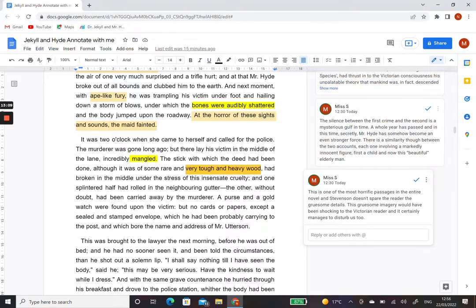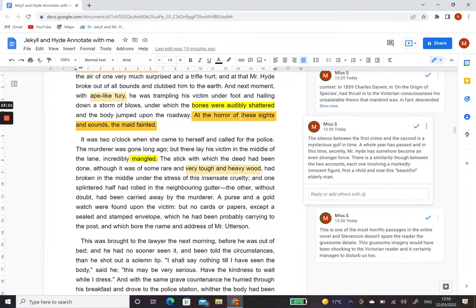Notice as well how the silence between the first crime and the second is a mysterious gulf in time. A whole year has passed in this time, and secretly Mr. Hyde has somehow become an even stronger force. There is a similarity, though, between the two accounts, each one involving a markedly innocent figure, first a child and now this beautiful elderly man.